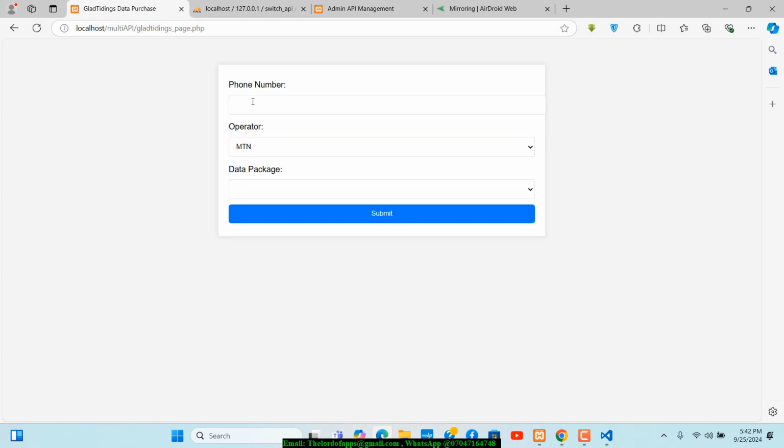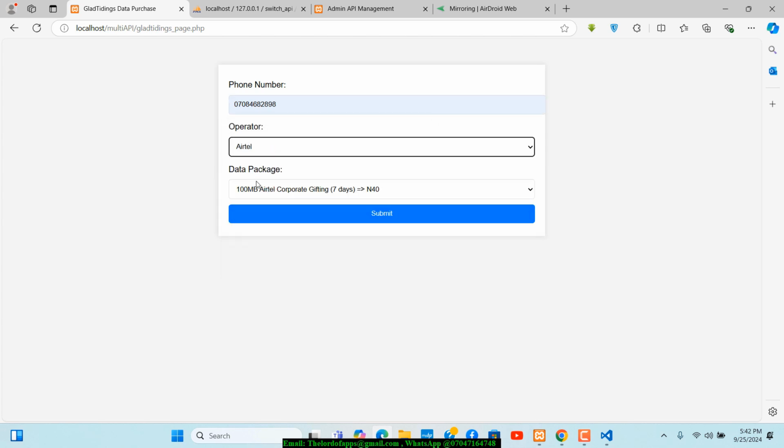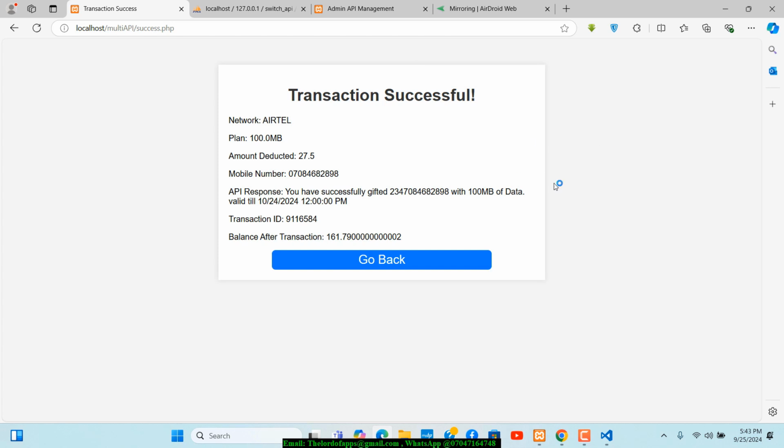Let me try this one more time. I don't know whether the money is still remaining, so let's hit submit. If it's still remaining, it should be able to redirect just fine. All right, so it redirects now just fine. So this is the summary of the transaction that I've just gone through.